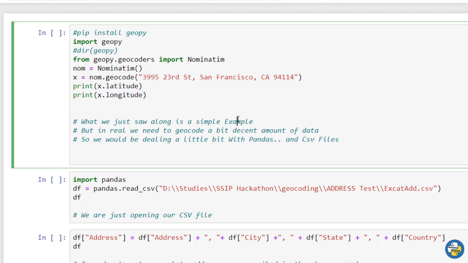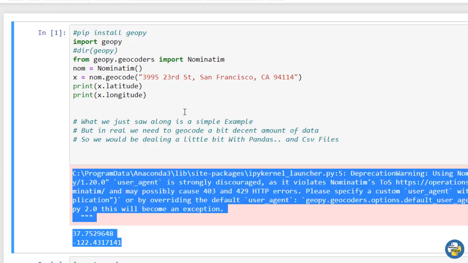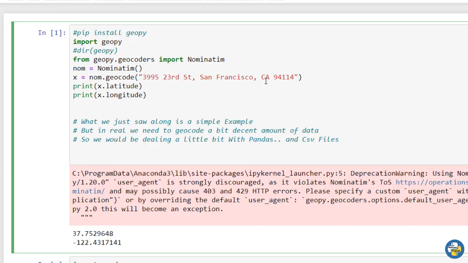So let's run this example to see how it looks. Here it is. Here is my latitude and this is my longitude of the given address. This is an address from San Francisco, California.